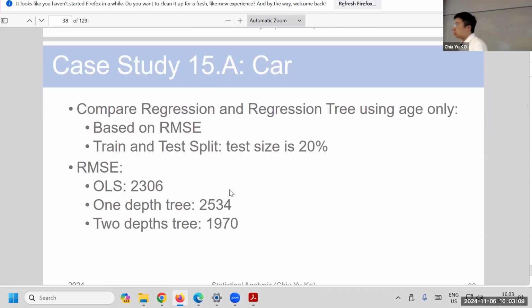The next is what we want is to compare how the regression model relates to the regression tree. Okay. And then with the test and train split of 20%. So as a preview, you can see OLS performs RMSE is 2,300. If you use 1 tree, the RMSE is 2,500. But 2 trees already dominate OLS. So in that sense, okay, tree is better, right? Although tree has no meaning, right? Why you have this tree, there's no reason. But for prediction, even with a very simple tree, it is much better, right?